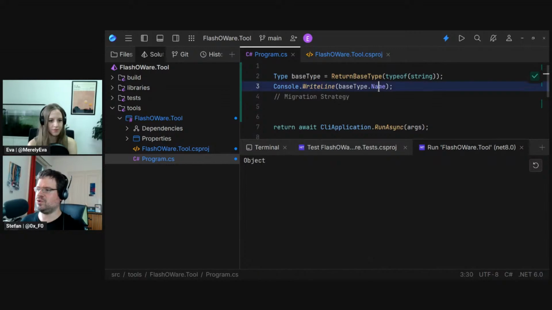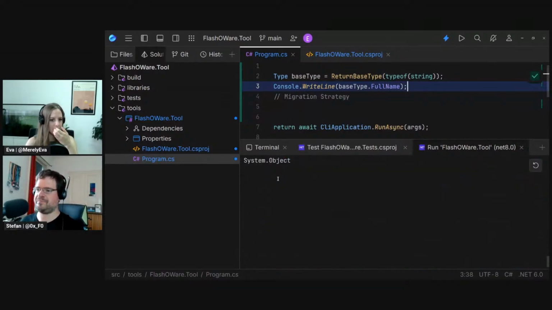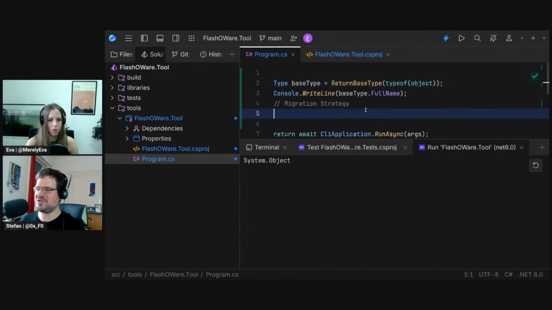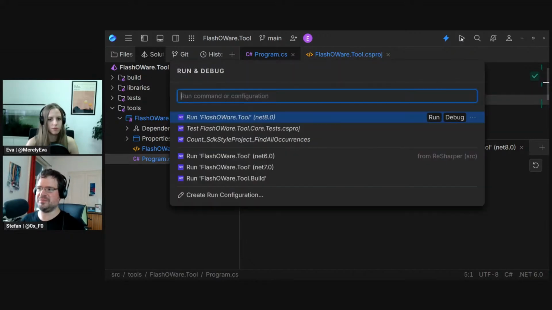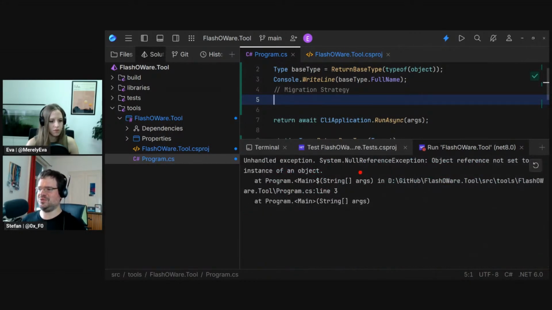Nice. I think we could also do the full name, which now should be System.Object, because object is in the System namespace. System.Object. Nice. Now let's pass typeof(object) into it. We get no warning, everything is good, because we actually have enabled warnings as errors. So in release mode, we couldn't even build it, but everything is cool. And now it says NullReferenceException.